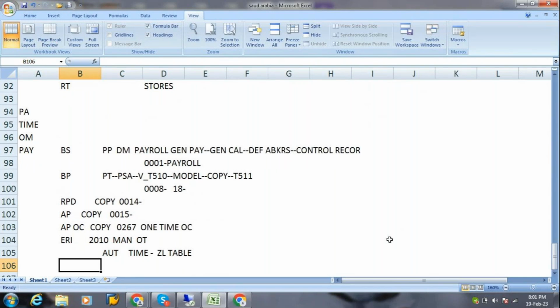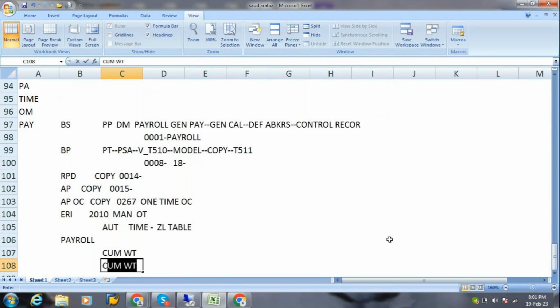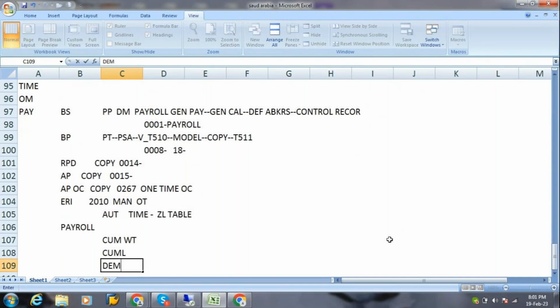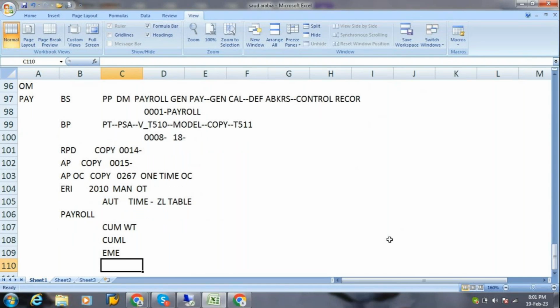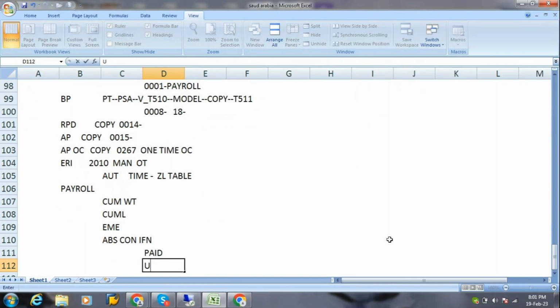After that, very, very important here in payroll, as you said, accumulation wage types, accumulations, DME. Okay, absences configuration integration. What is absence configuration integration? We create paid absences. We can create unpaid absences. Whenever you take paid absences, there is no change in the salary. But if an employee takes unpaid absences, the salary is reduced. This in SAP is known as proration.